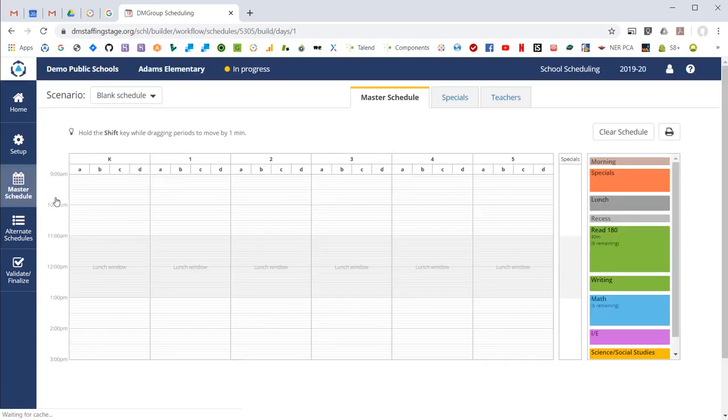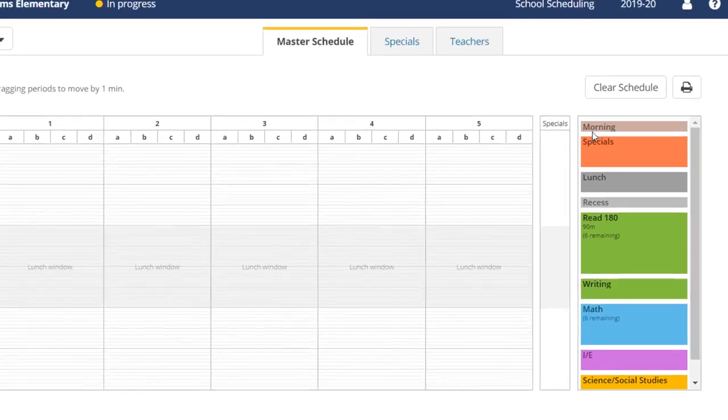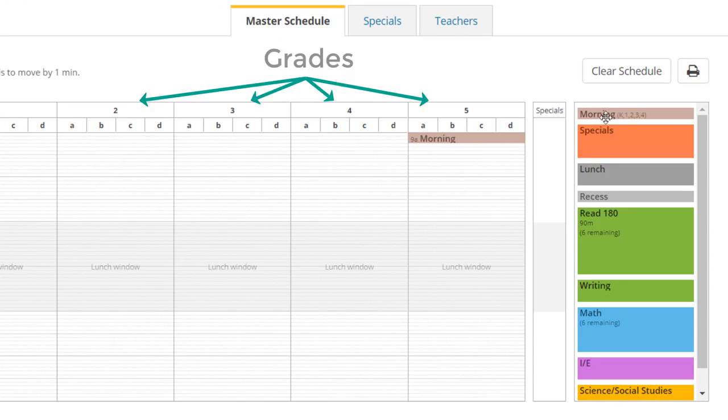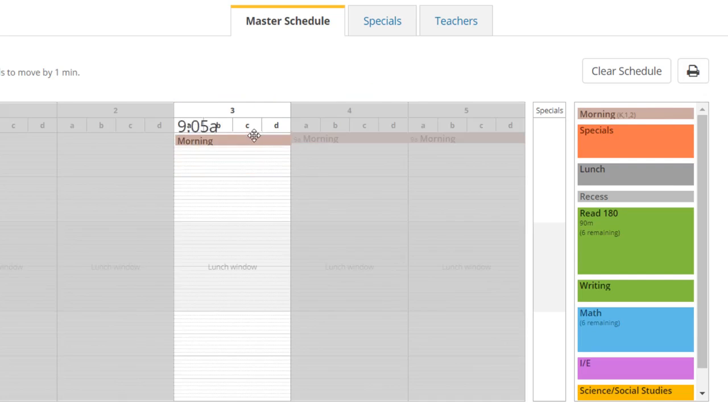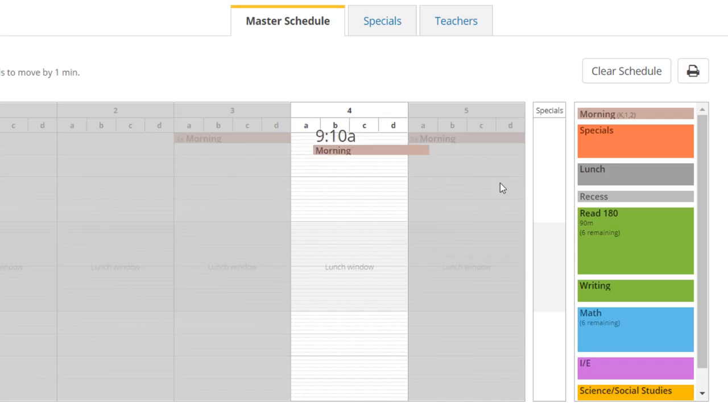When starting a new schedule from scratch, simply drag the blocks from the palette onto the schedule at the desired time. You can also drag blocks already on the schedule to different times, or drag them back to the palette to make room.